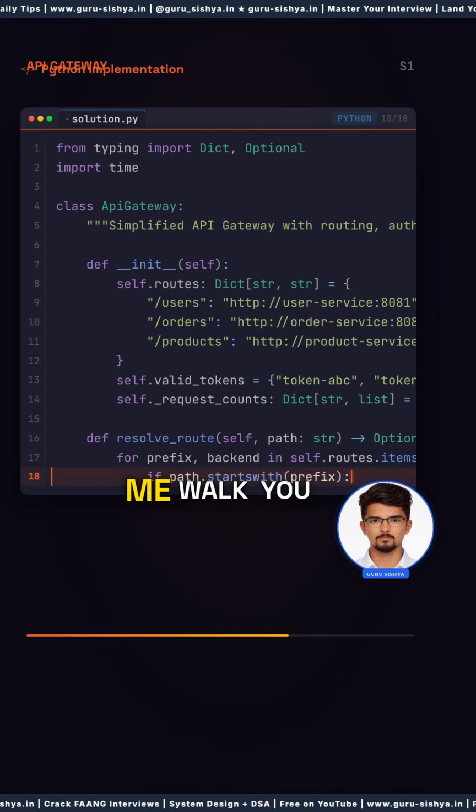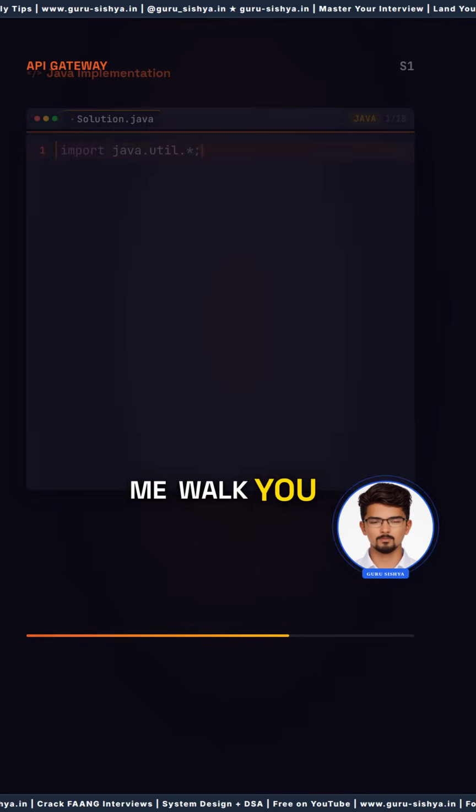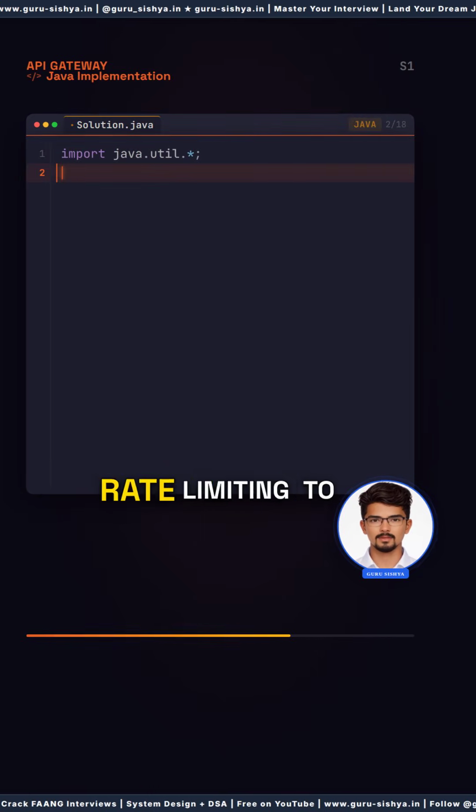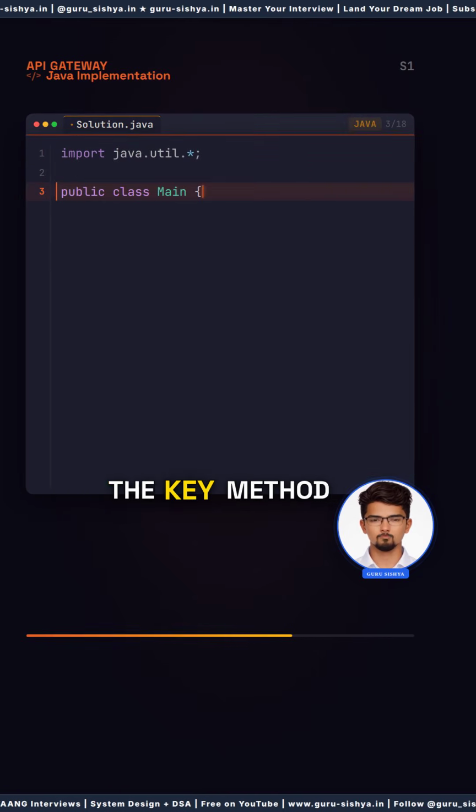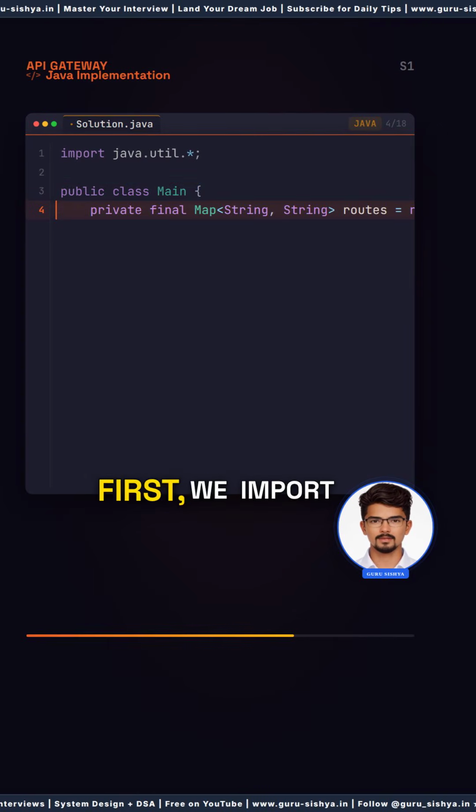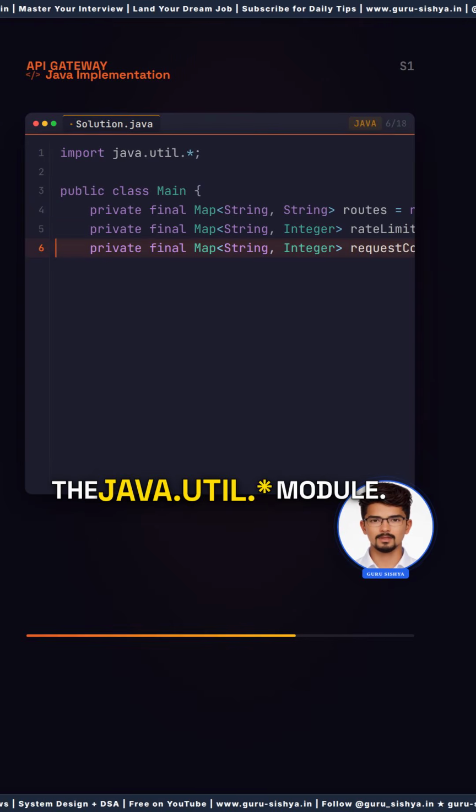Here's the equivalent Java implementation. Let me walk you through the main class that implements rate limiting to control request flow. The key method here is main. First, we import the java.util.* module.